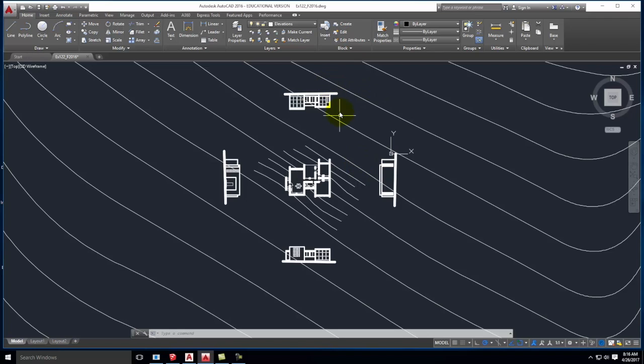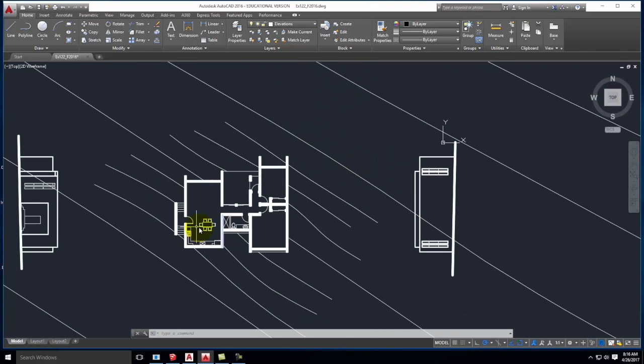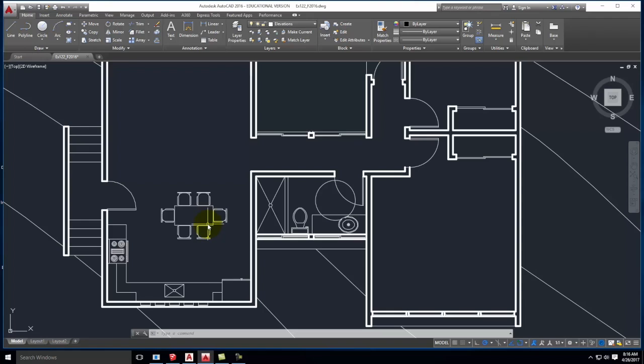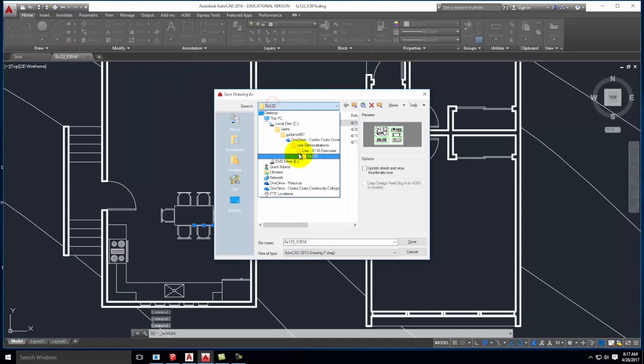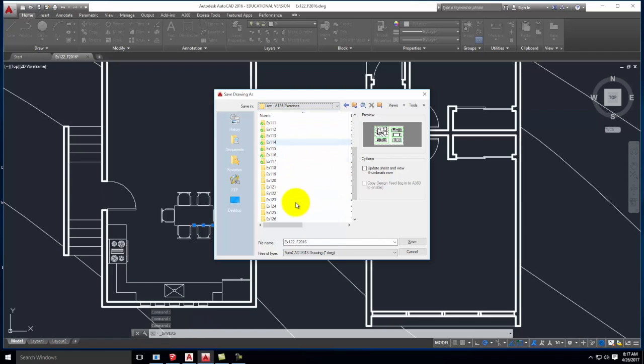A couple things are important. One, we need to get rid of all the blocks. So all these furniture blocks, etc., get rid of them. Before I get on this process, I would go ahead and do a Save As, and we'll put it into today's folder, which is 125.